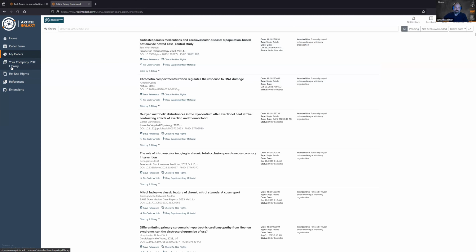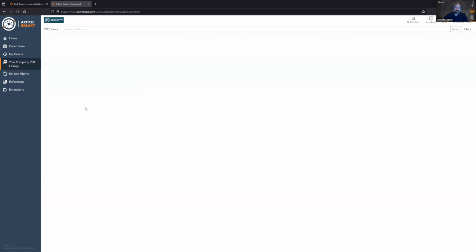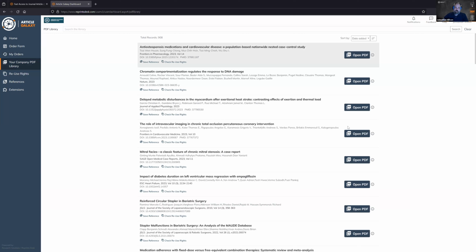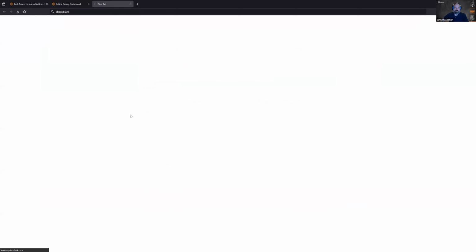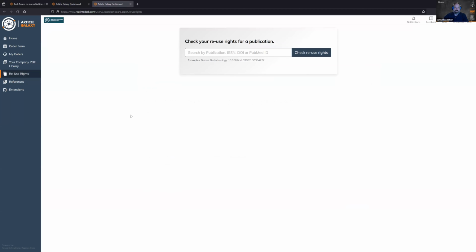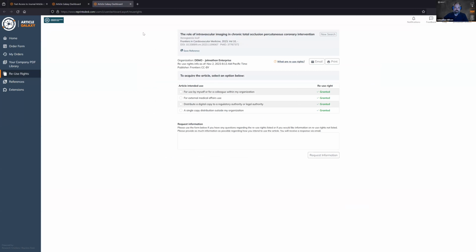Now, going to the company PDF library, you can see that there is a difference in the information presented. While I can open the PDF acquired by anyone in my organization, this is a full repository, and I do not see what intended uses it was originally purchased for. If I wanted to reuse this article, I don't know what it was originally purchased for. I don't know the copyright we paid. So again, I can very easily click check reuse rights, be taken to the reuse rights pane, and again, this is CC BY.